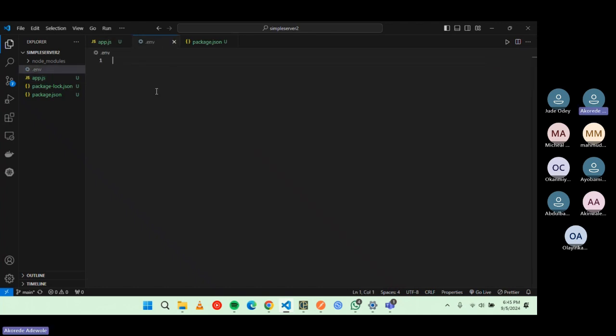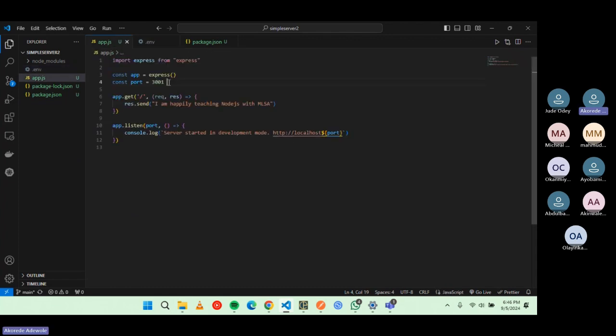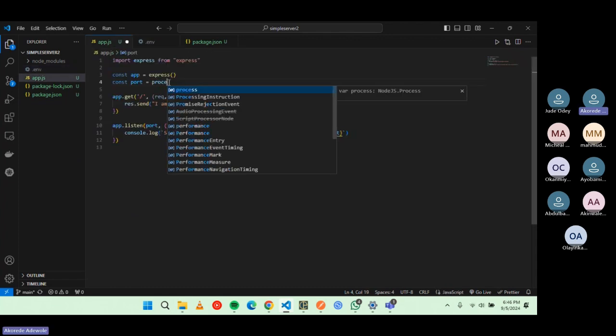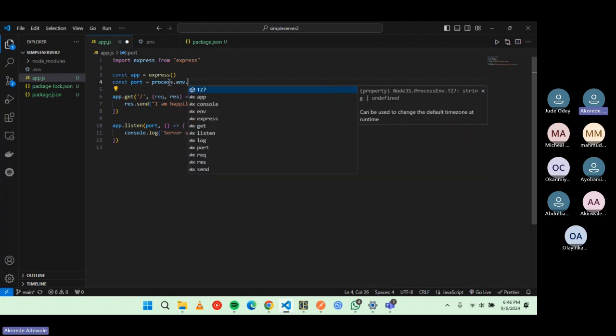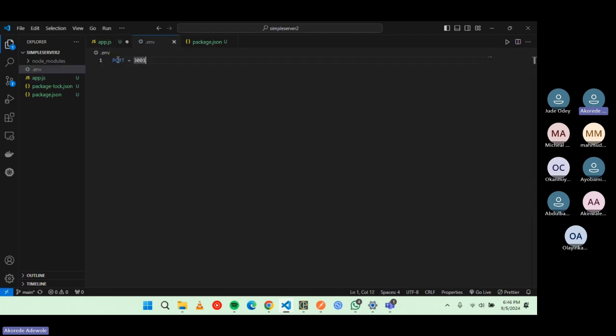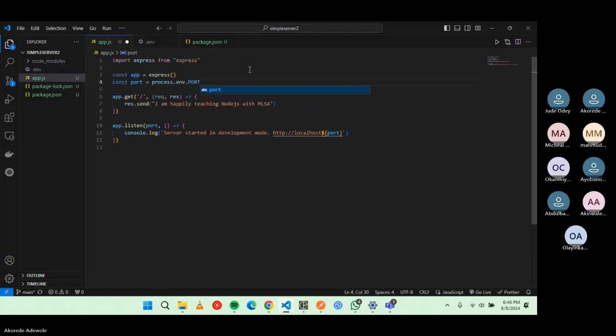We always write something like, what's it called now? PORT equals maybe 3001. Basically, this is what you want to do. First of all, put PORT equals 3001 here. And you want to tell the application to use process.env. This process.env is part of using a .env file. So you can now say process.env.PORT, like that. It's basically just a convention anyway.